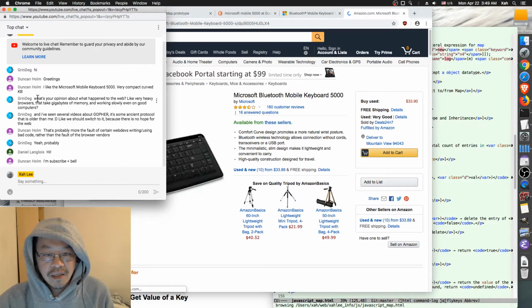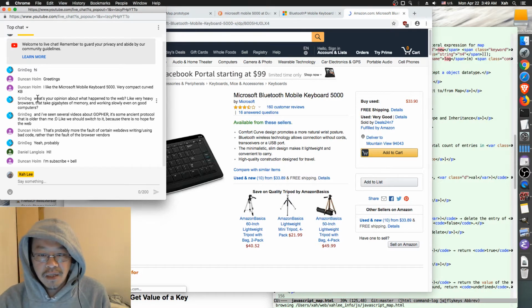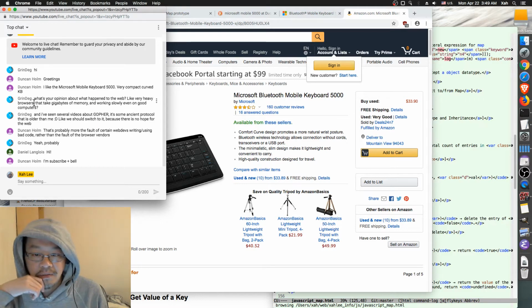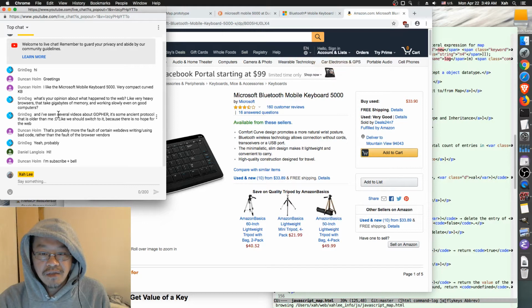So Green Deck says, "What's your opinion about what happened to the web? Like very, very heavy browsers that take gigabytes of memory and work slowly even on good computers. And I've seen several videos about Gopher. It's some old protocol that is older than me. Like we should switch to it because there is no hope for the web."